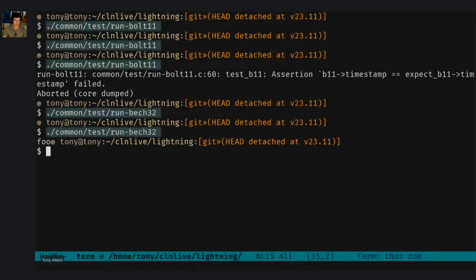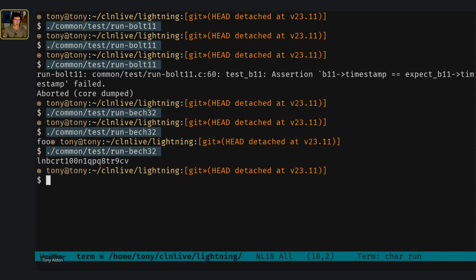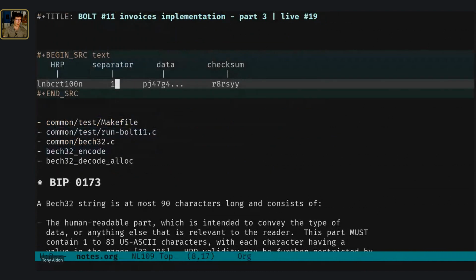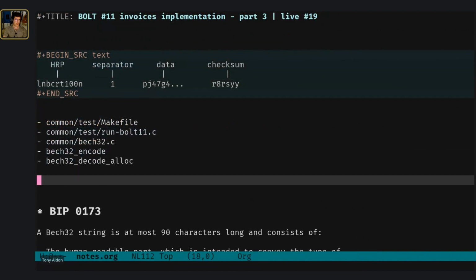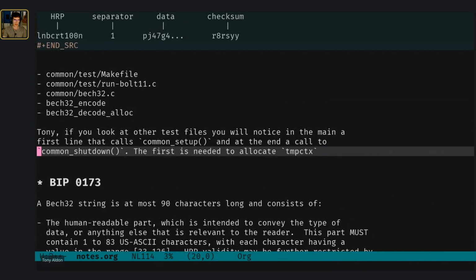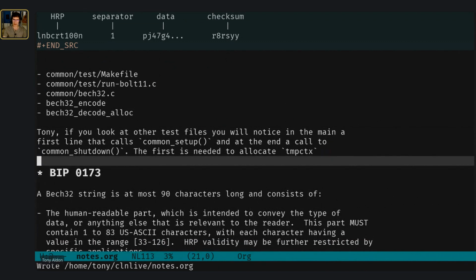Okay, terminal, and now we see that. So I will just copy paste what you told me, so that we have it, and people can try this out. So in the note, one comment from Eduardo was this one. In other test files, we use command setup and command shutdown to allocate a temporary context. So right now, I don't know why, but it seems command setup argv0. Okay.